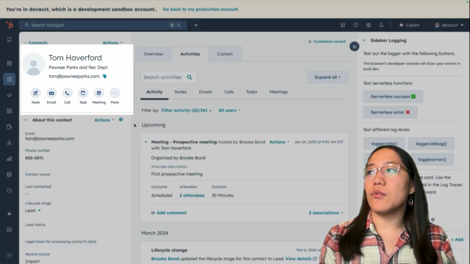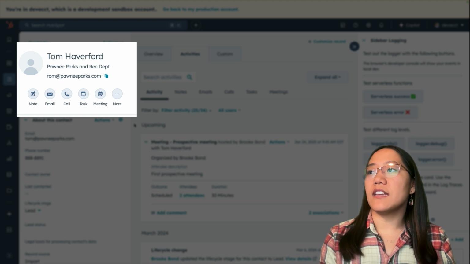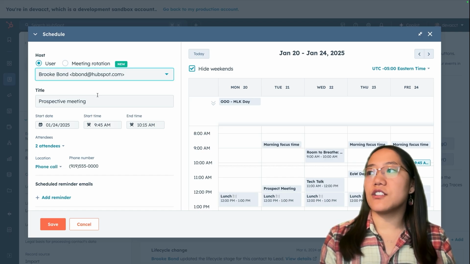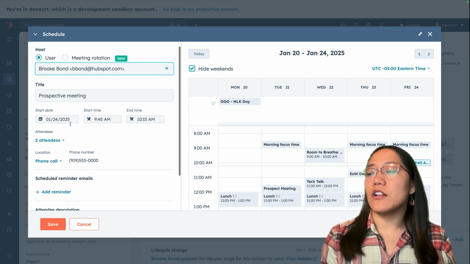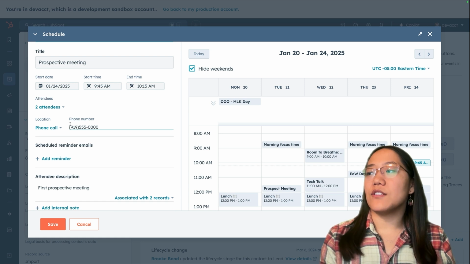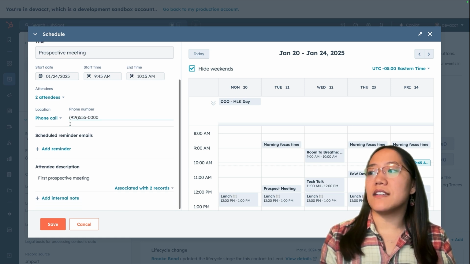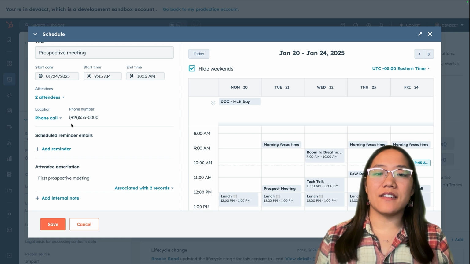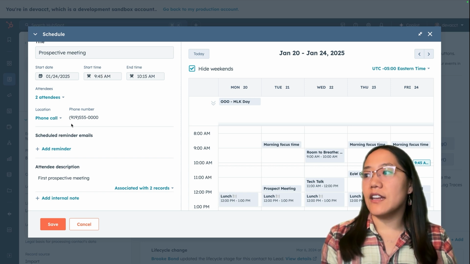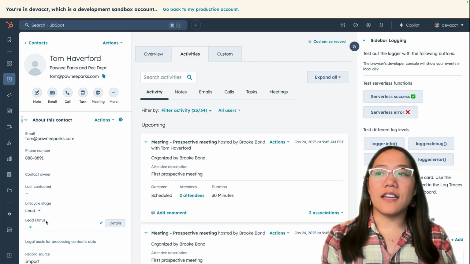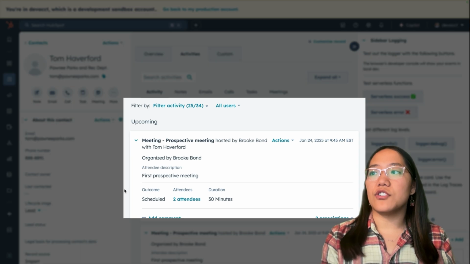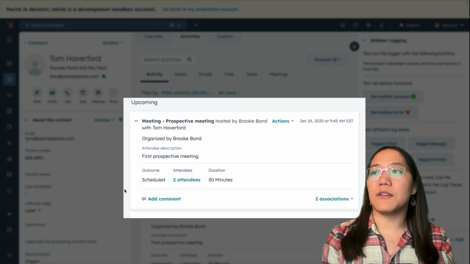Then under the right panel where you see their name, their email, and their company, you can click on the little meeting icon button. This will bring up the scheduler, and then you can add in a title and a date, as well as the location. You can add any scheduled reminder emails and attendee description. Also, if you have this connected to your external calendar, it will show up when you have availability so you don't overbook yourself. Let's go ahead and click on save. And now inside of the middle column under activities, you should see that meeting show up in the upcoming meetings.